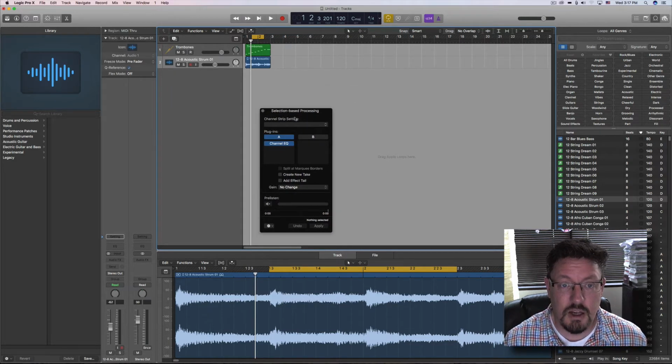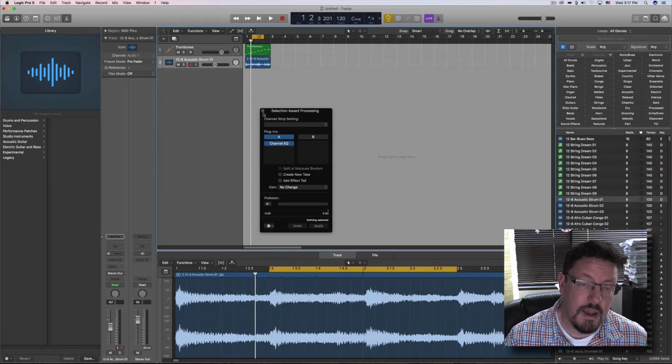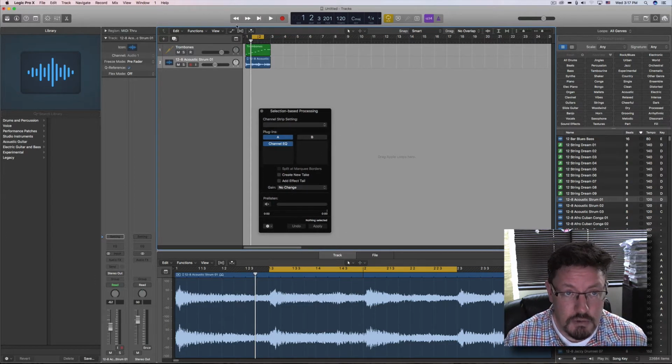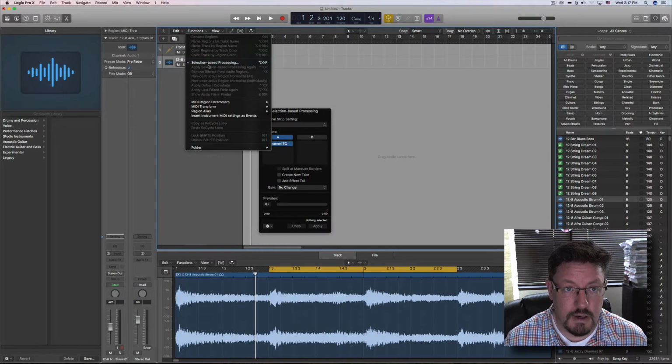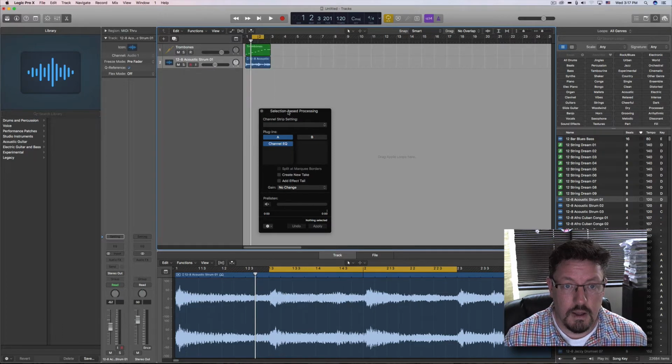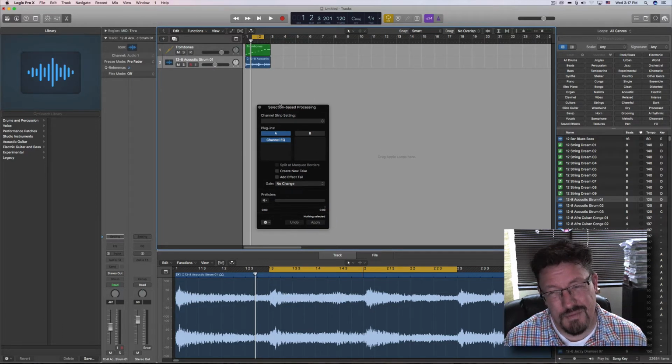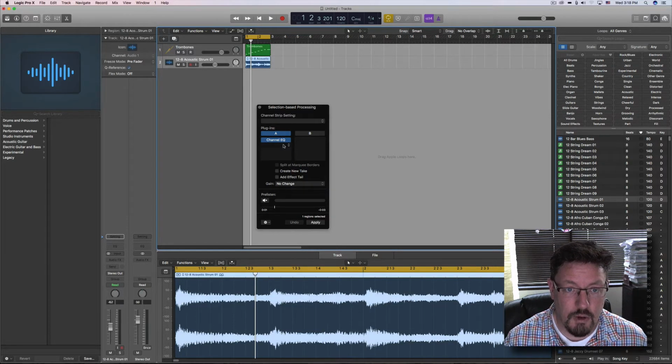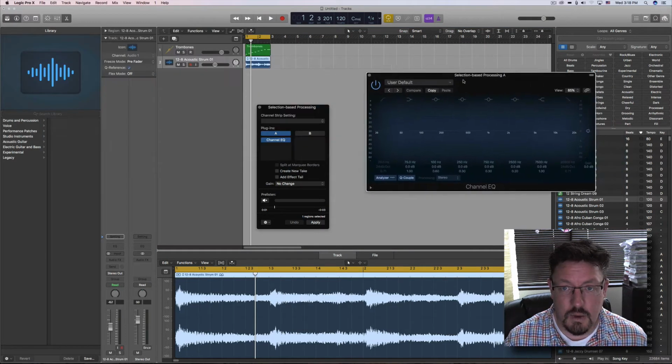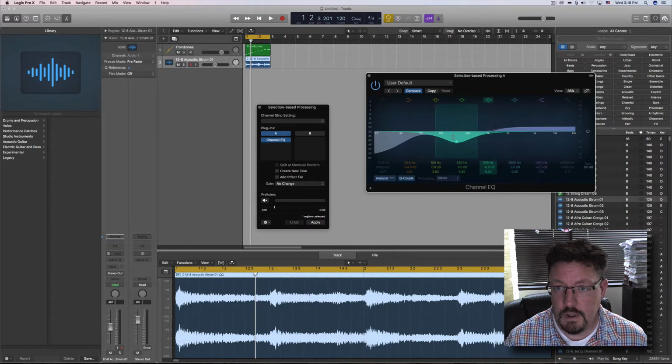Today, we're going to talk about selection-based processing. And this is a newer feature. It's something that you can get in our functions menu right here. And it's pretty awesome. So it's not as full featured as I would like it to be. For instance, if I'm working on an audio file and I load in an equalizer, doesn't really matter with what, and I process this clip, and that's what this will do. It'll process just this clip. It won't put any plugins on your track.